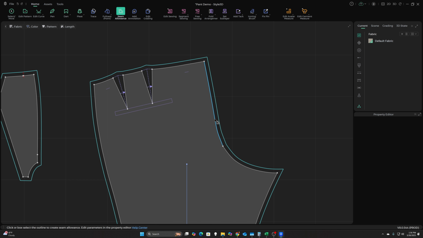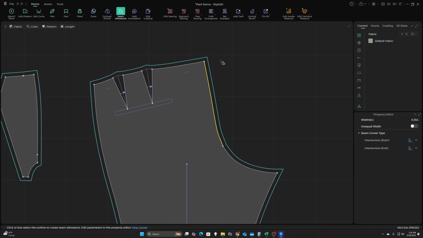So it's quite simple. I click on this. We're working in a clockwise direction. So I go over to the property editor and I can click on unequal width. And so I have a width at the start and a width at the end. The start of it, I'm going to set to 1.5, which is 1.5 inch, and there's my outlet.